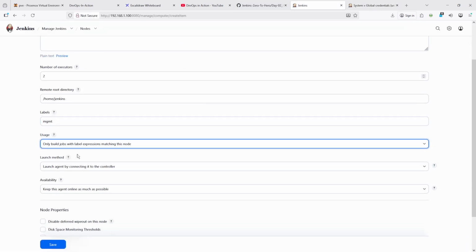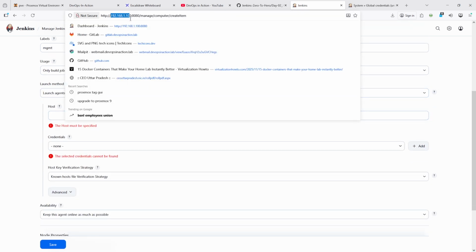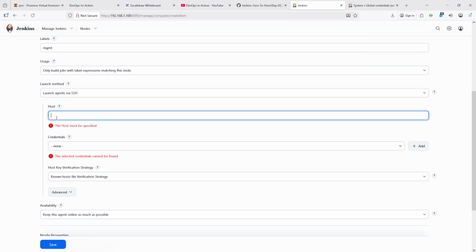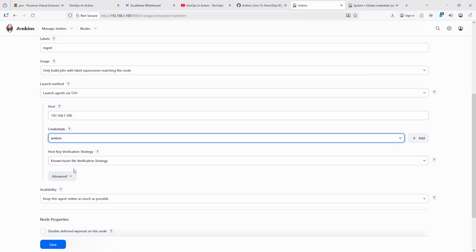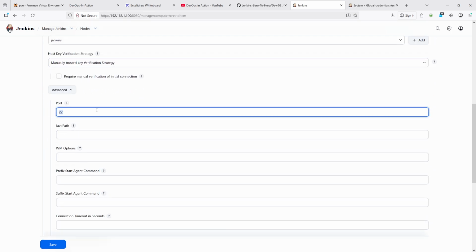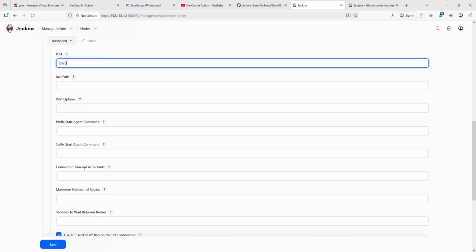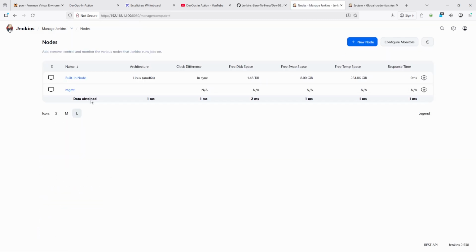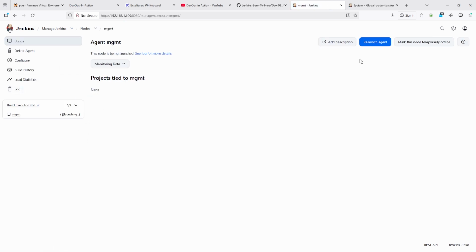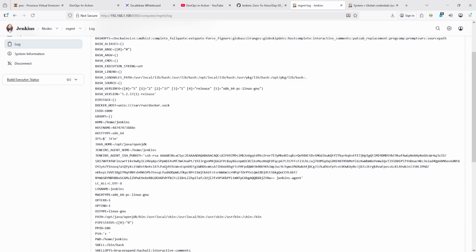Okay, and I want to only build selected jobs, launch via SSH, and copy paste it from here and use the manually trusted key verification, and click on Advanced. Here you need to change the port to 2020 because our Docker container is mapped to 2020 on the host. So just save it and click on management again and see the log here. Yes, it is connected and successfully online.